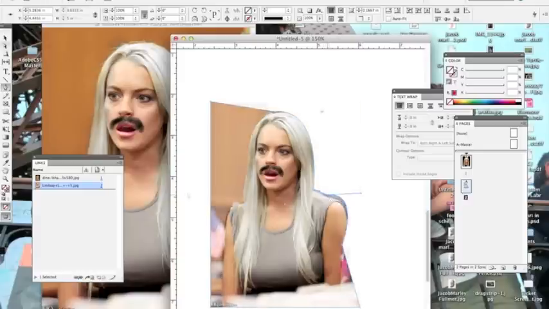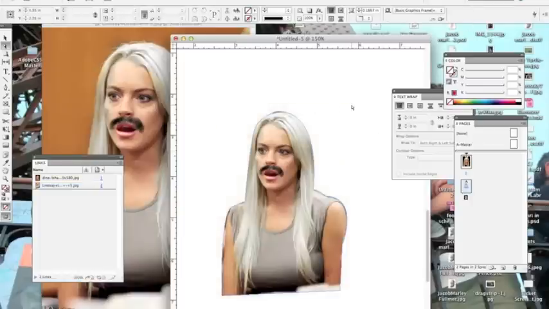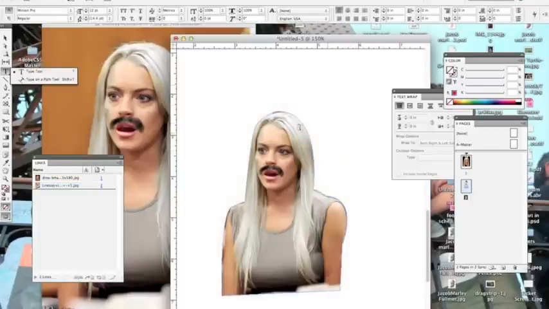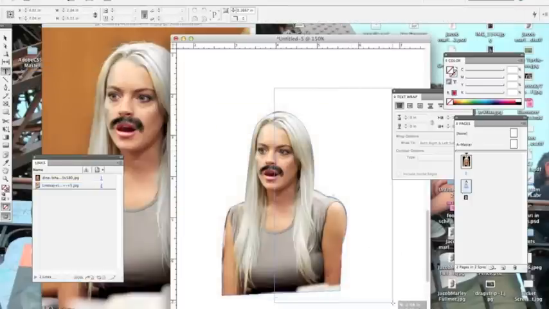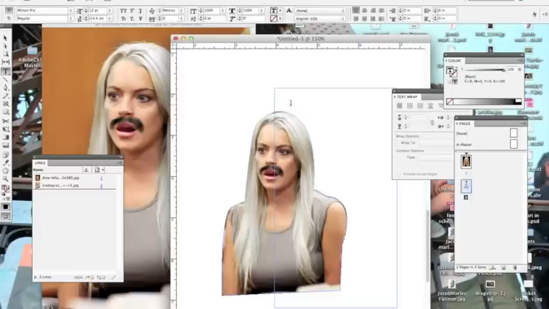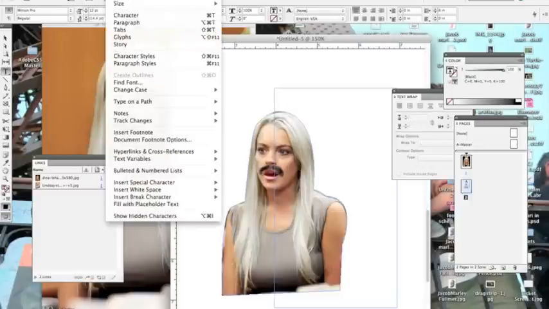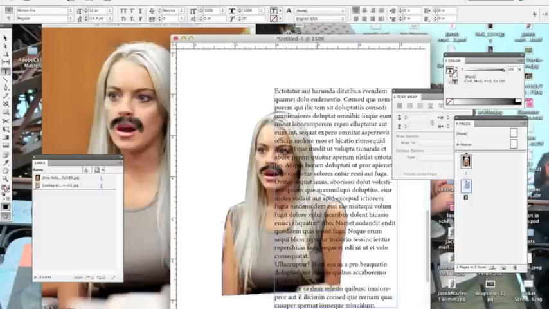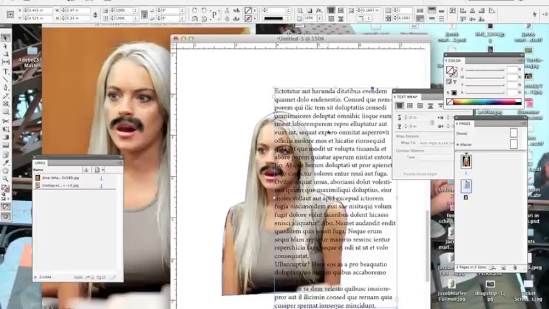So I'm going to jump. Okay, we've got Lindsay Lohan back. What we want to do is run some type around her. Now, remember, we're going to go ahead and create a text box and go to Type, Fill with Placeholder Text. That's going to give us, now it's going to overlap that.